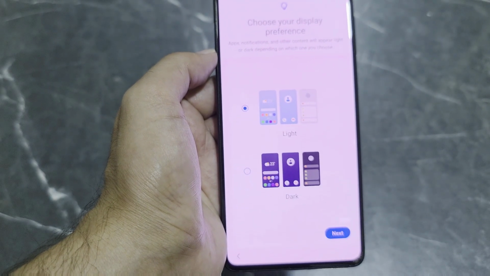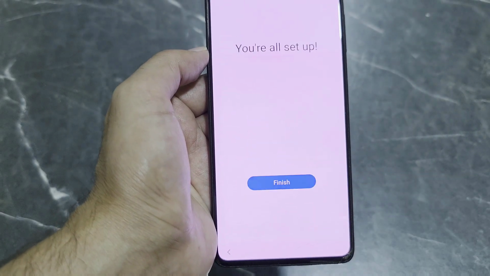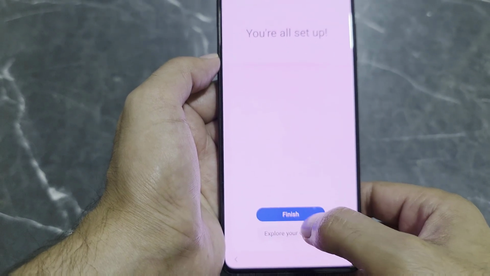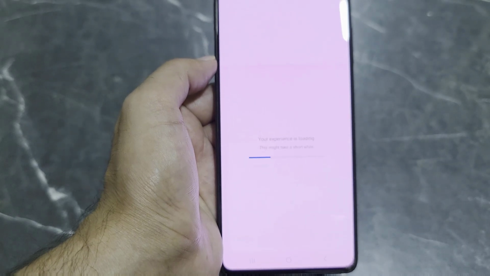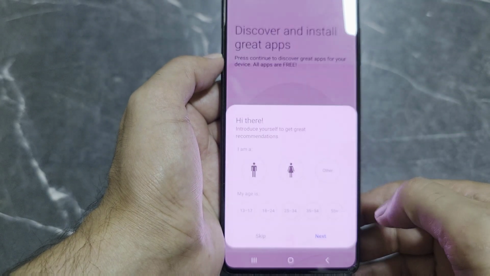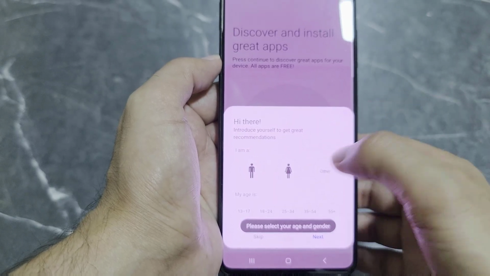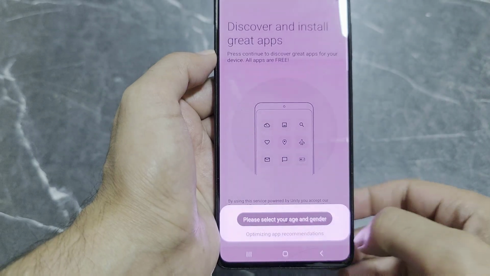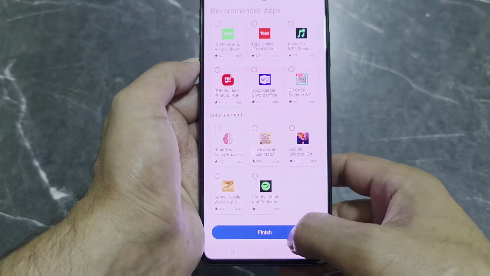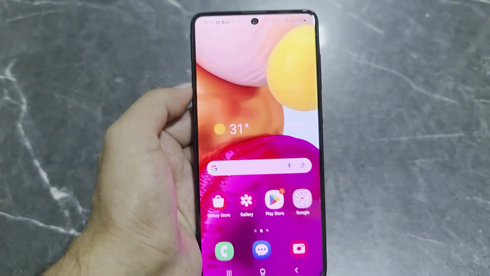Here, choose your display preferences. I will keep the light one. You can change it later on from the settings as well if you want to. And then I will tap on next, and you are all set up. I will just tap on finish, and this is it. Now discover and install great apps. You can just tap on continue, next. Okay, I need to select a gender and then tap on next. They will again ask you for recommended apps, but I don't want them. Just tap on finish, and here you are.